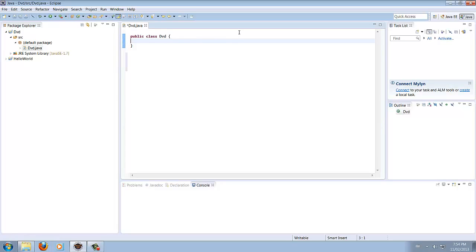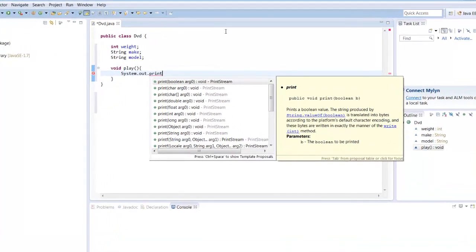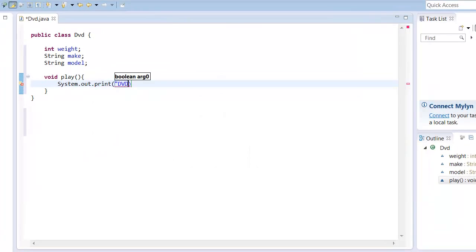So in our DVD class, let's type int weight, String make, String model, and let's put void play with parentheses, a curly brace, hit enter, and System.out.print "DVD is now playing." And remember, you have to end all your statements with a semicolon.